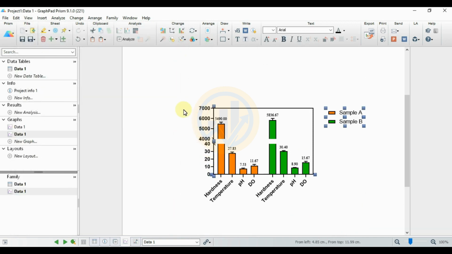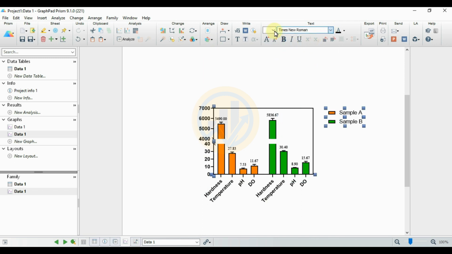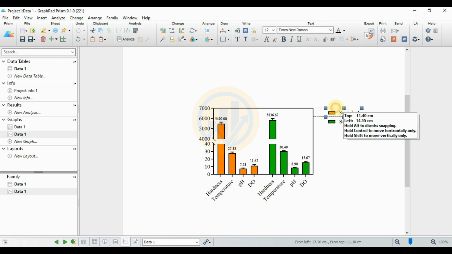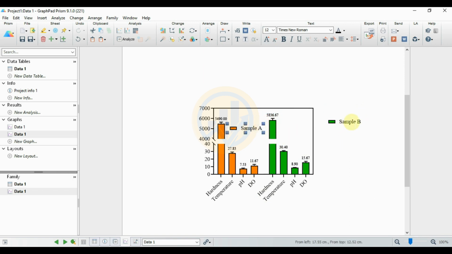Okay, select the whole graph. Use the mouse and click to select the whole graph. Change the font option. Choose Times New Roman and font size 12, so all the values change to 12. If you want bold, select bold, or to unbold, select unbold. Then move the legend options in our graph, and also move this one, sample B.